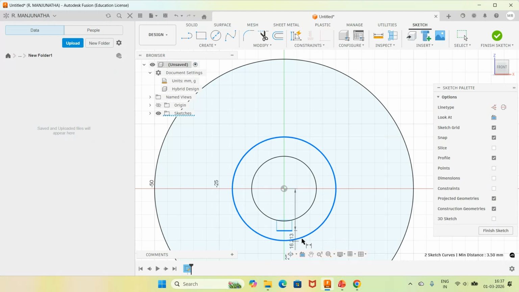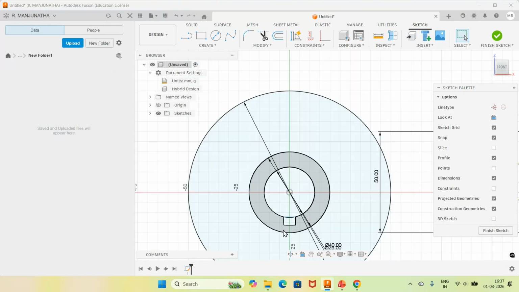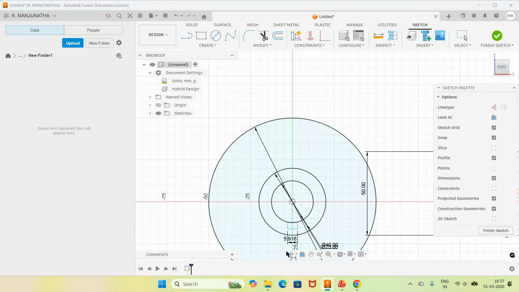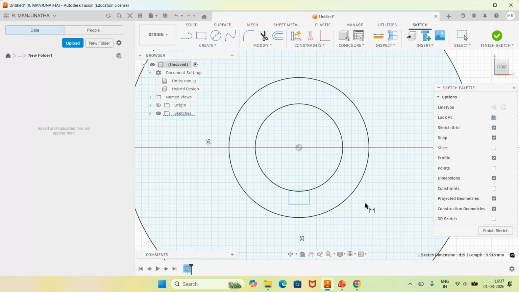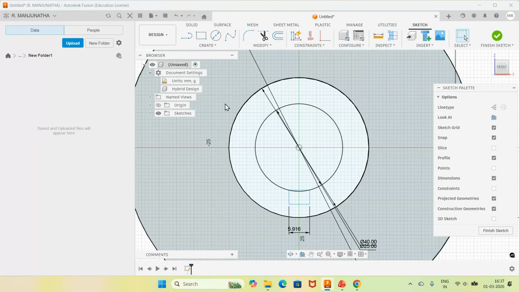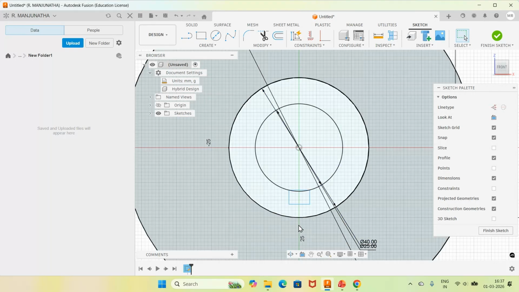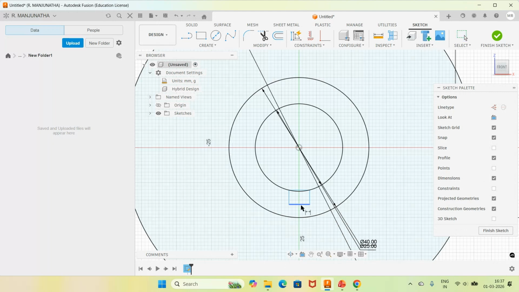Sorry. Enable dimension. You go to dimension. Sorry. Select this dimension and write it as 5. So go to dimension here. Okay. So here I will just delete this first dimension. Then I will go for dimension, select this and give it as 5.